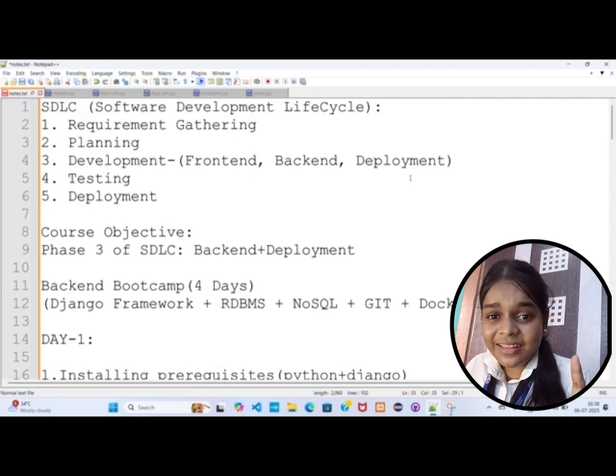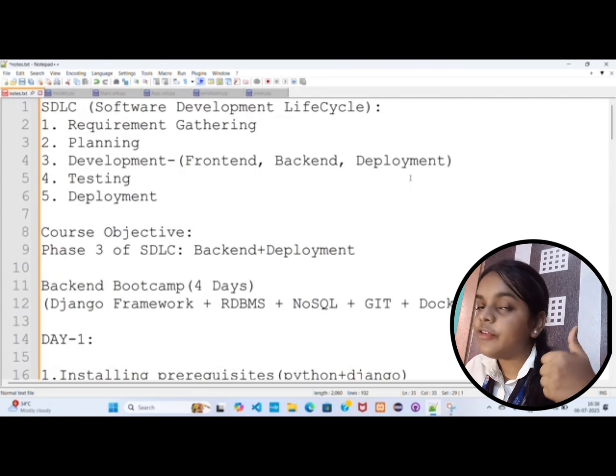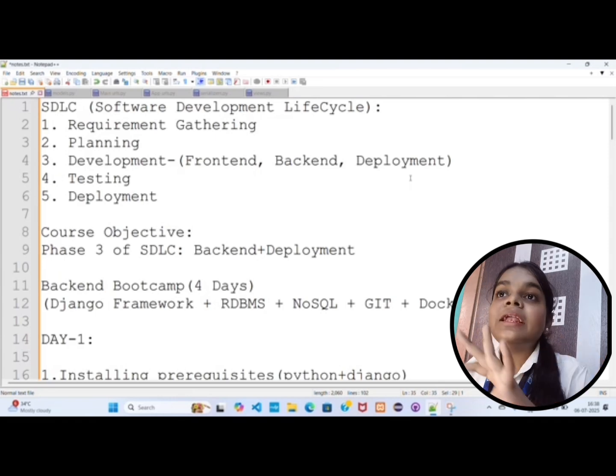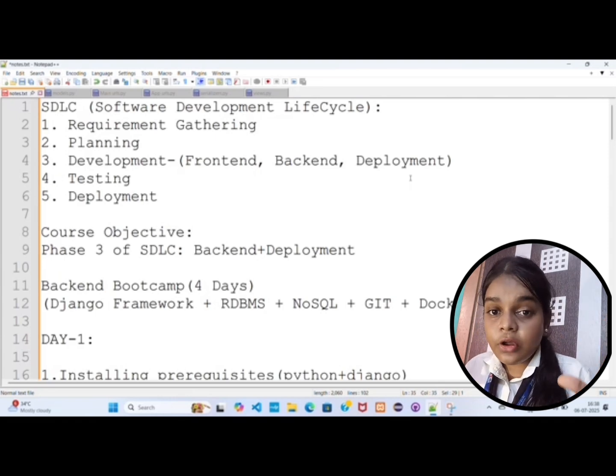The first is requirement gathering, where we gather all the customer requirements. Second is planning. We will be planning the agenda of how we will be creating the project. The third is development. The fourth is testing, and the fifth one is deployment, the final deployment to make it live and accessible on the internet.